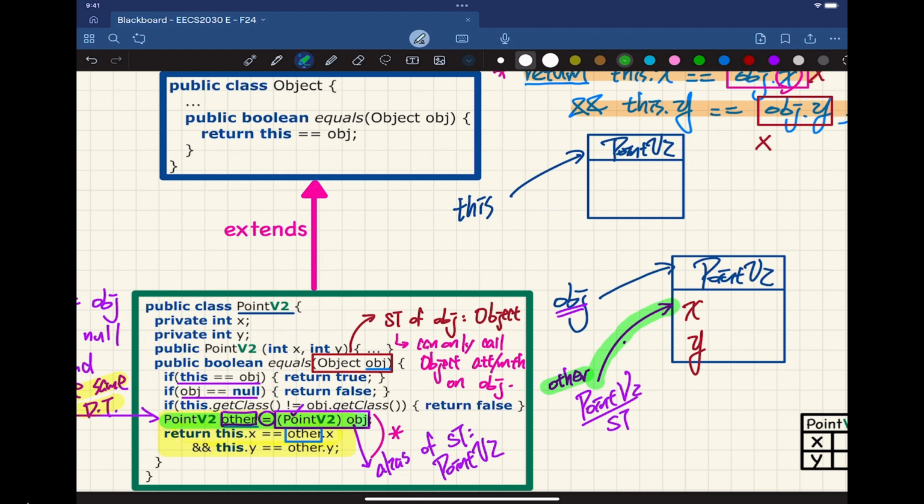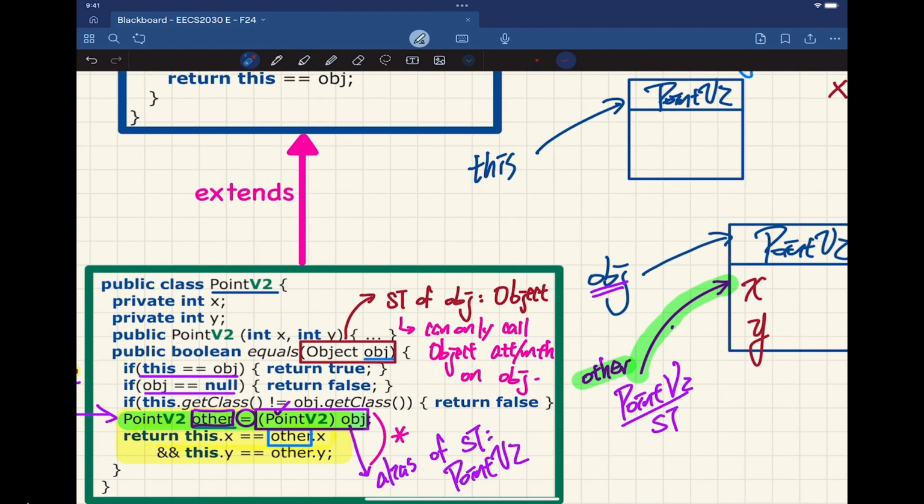Put it in this way. Let's say we don't have the typecast. obj by itself has only the static type object. And we know that object cannot be invoked with obj.x, obj.y. That's not possible. So that's why instead of just using obj to access this object here, we try to create another alias which will allow us to get access to this object. The reason that it will allow us to access is because its static type can be set using the typecasting notation. So that one is creating this alias which has a different static type, PointV2. That's what we're doing.